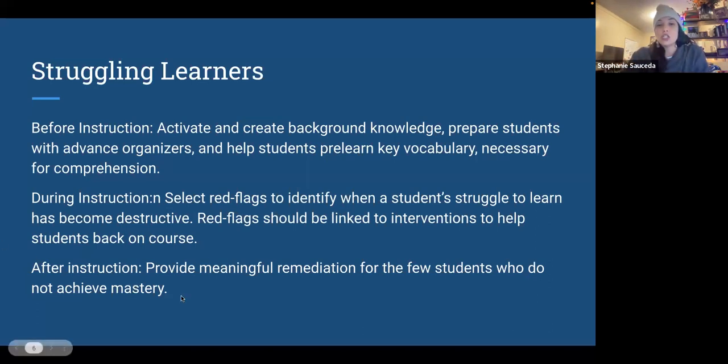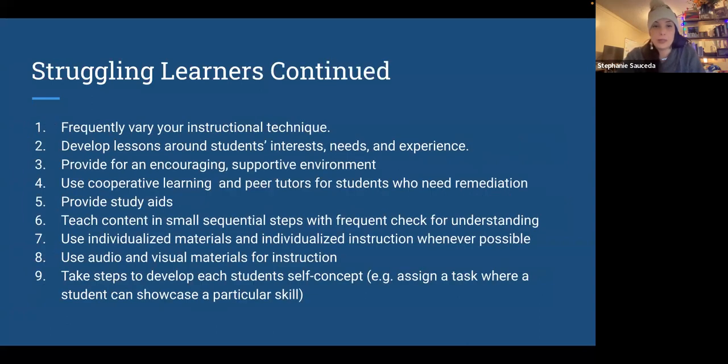And then after instruction, you want to provide meaningful reteach or remediation for the few students that you noticed as you are assessing them. You are doing a formative assessment and you're forming your plan for instruction and re-instruction for remediation based on the gathering of your data. So those that didn't achieve mastery, you reteach, you redirect, you provide directive feedback where you're helping them.